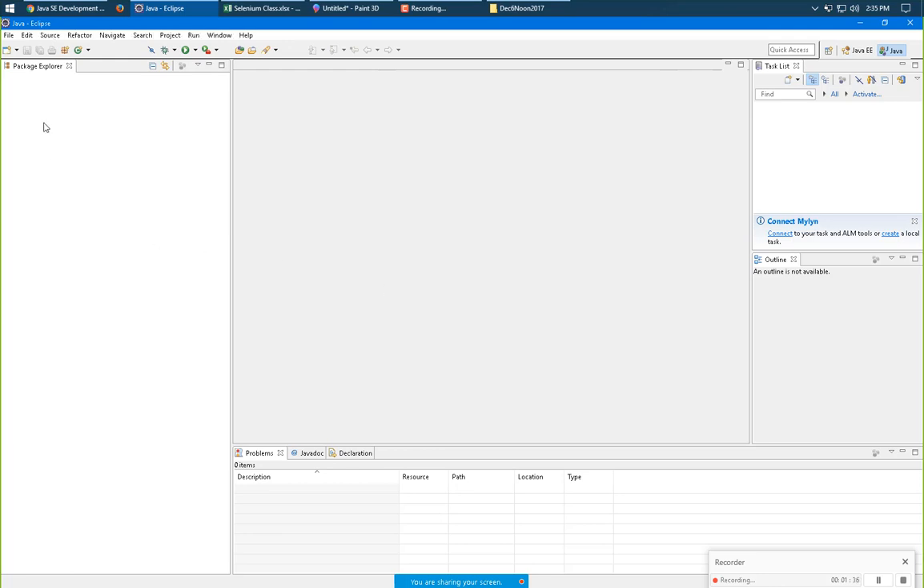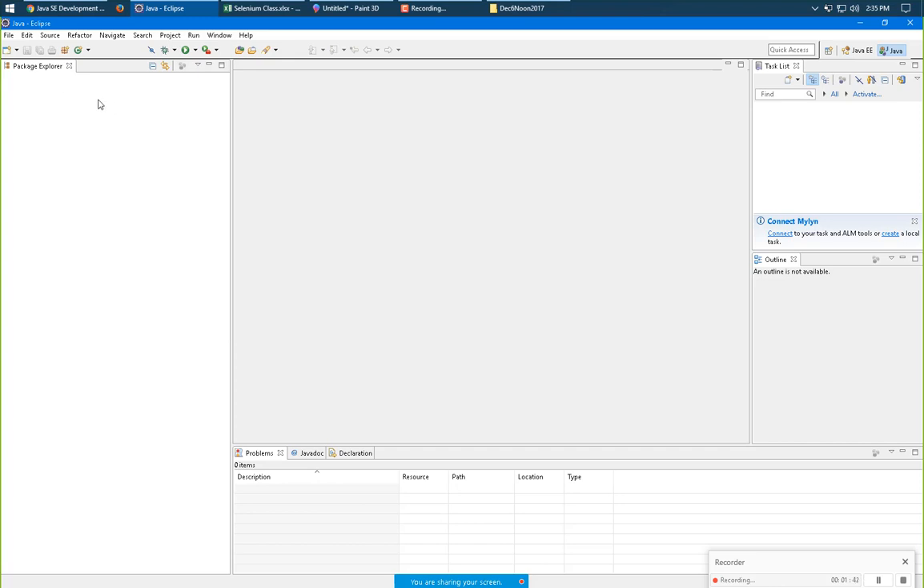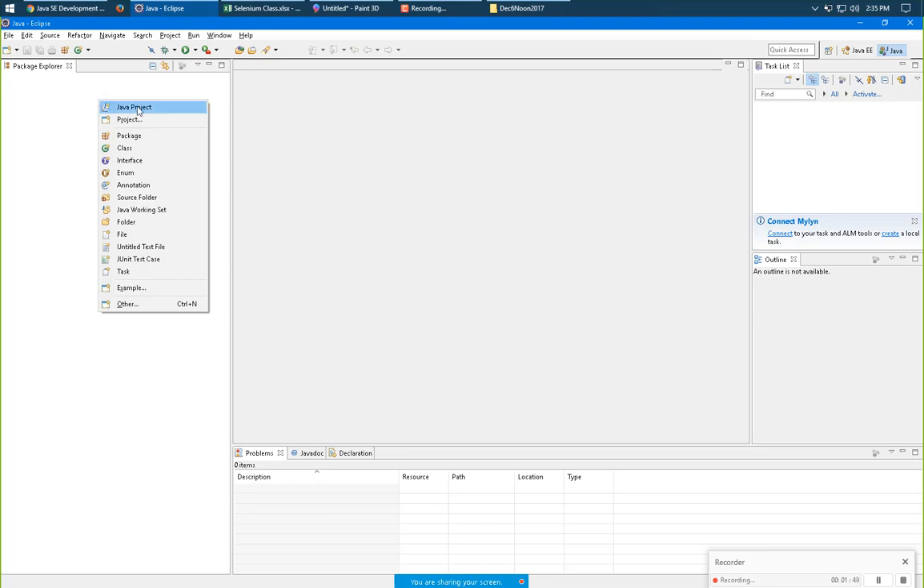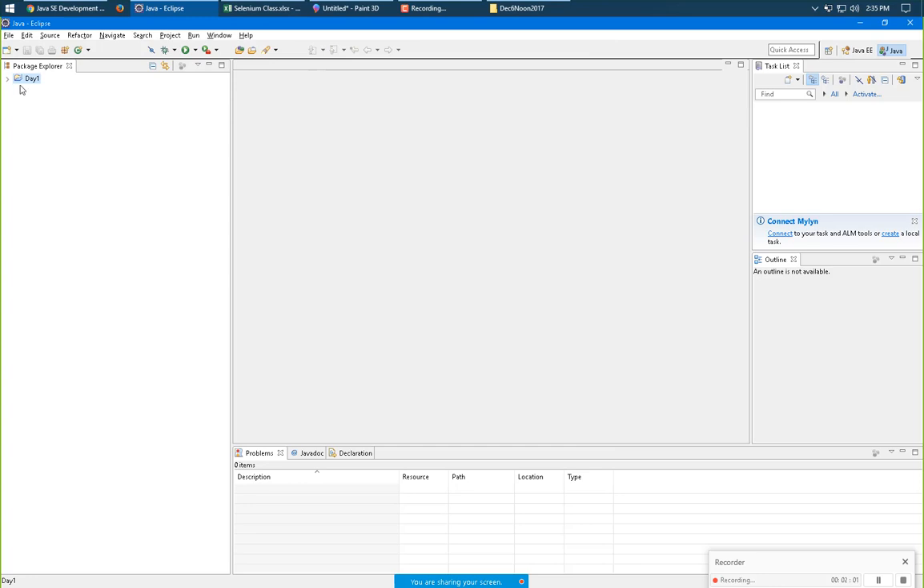So I'll just start with a new project. There is a shortcut for new: you can use Alt Shift and N. When you click it, you can see the options here. I'm just going for Java project and naming it day one. So this is our day one.